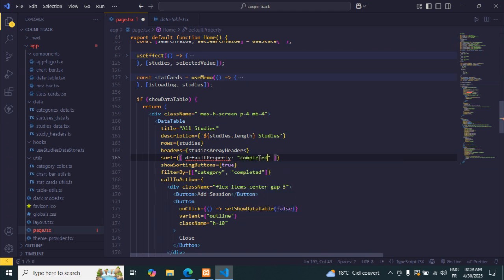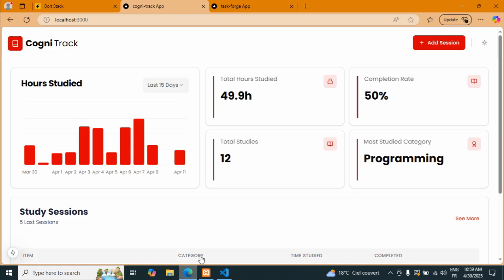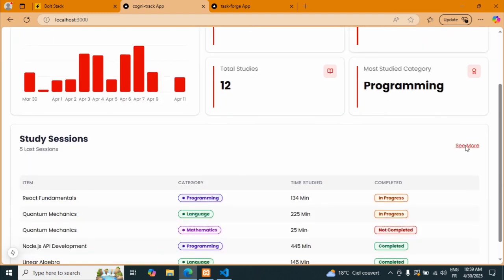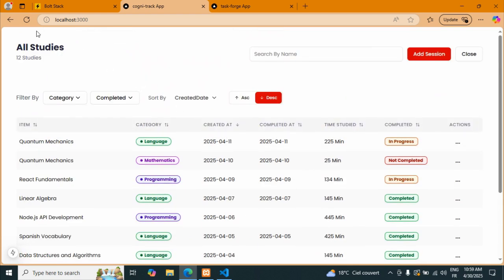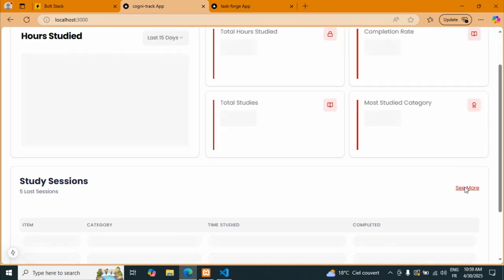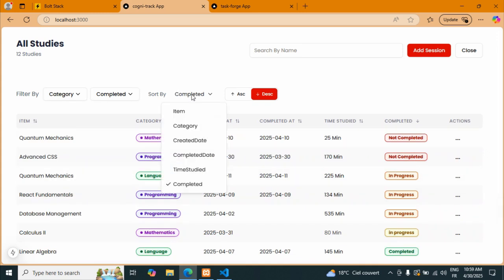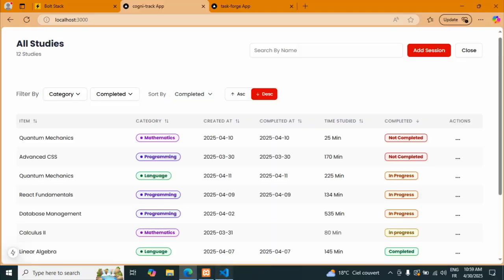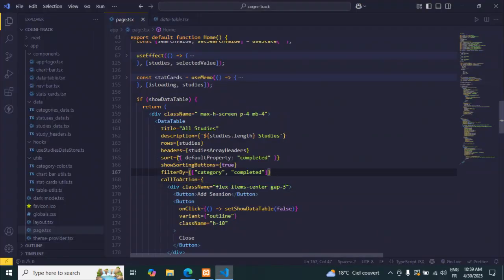So if I go back to our application and reload the page, just to get the sorting by default, we are going to set it to completed. As you can see, it is selected. The sorting by default is selected as completed, and it is sorted by completed. So this is what this prop does.